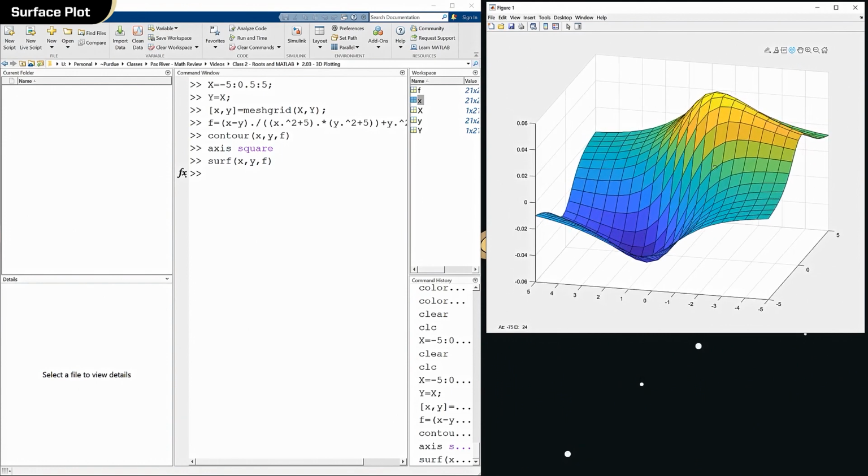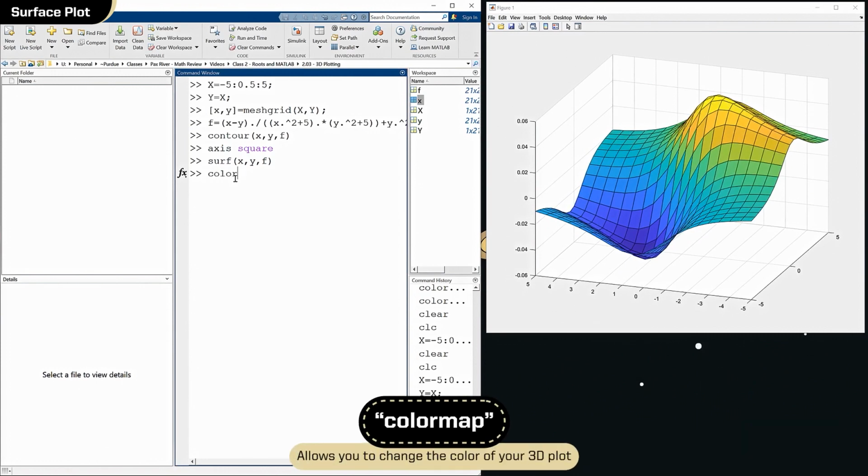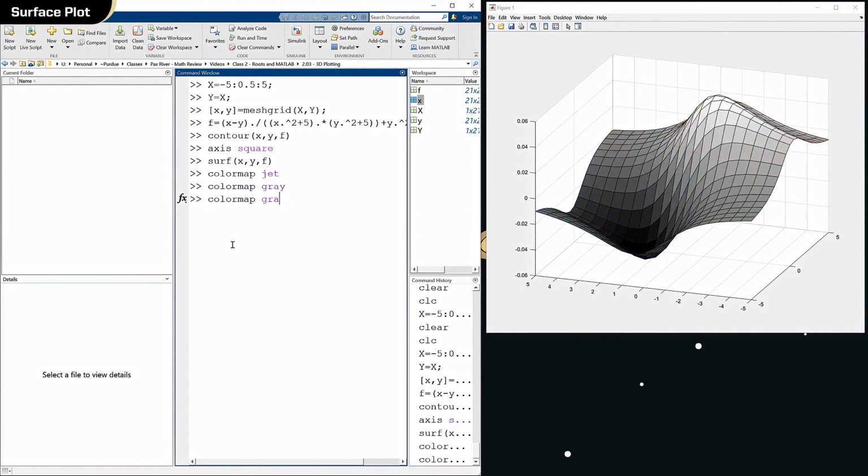Now, I'm not a huge fan of this color scheme. I like brighter colors. And so there's a command called colormap. There's a bunch of different color maps defined, and they have names. I like one that's called jet. So there it is. Now, there are other color maps. There's one called, if you like, gray. You just type in gray. There's another one called bone.